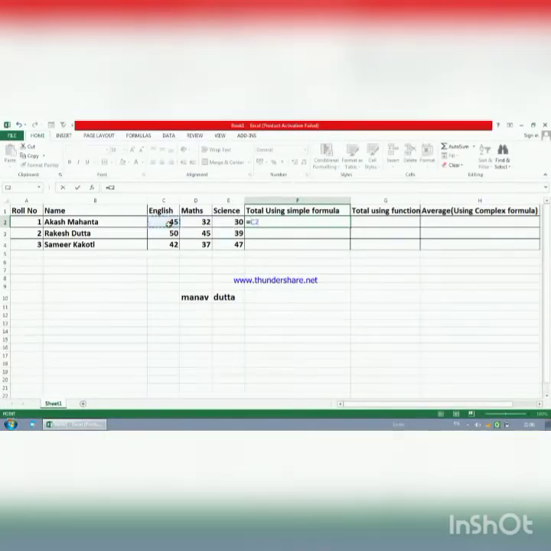Now here if you see 45, the cell address is C2. Then C2 plus, then this one is D2. I will type D in caps, D2. Then plus, next one is your E2. If you see, all these cells are indicated with different colors. Once I press enter key, I'll get the result, that is your 107.